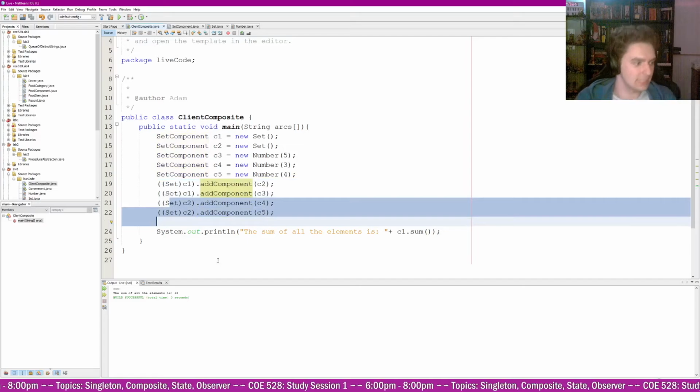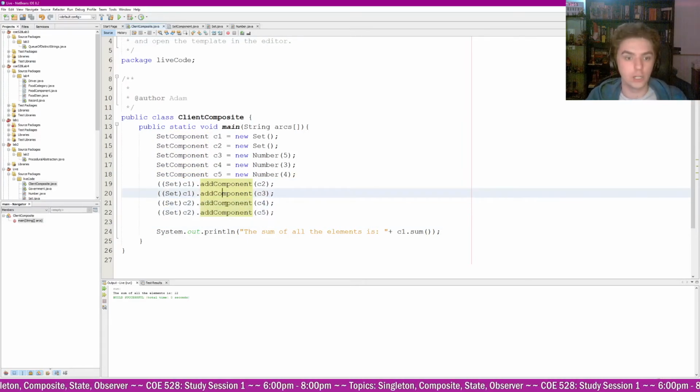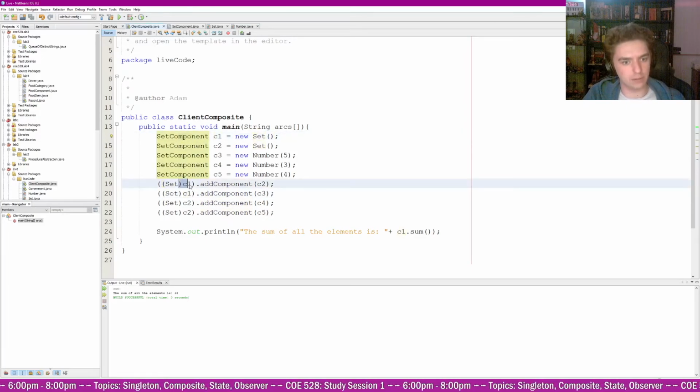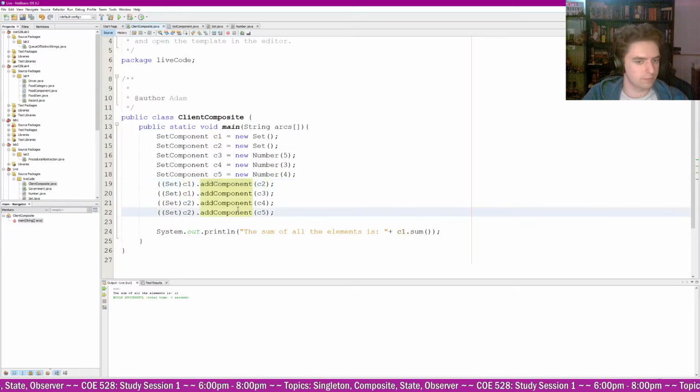Yes, I have to typecast the sets to sets, because only sets have the ability to do add components, not all set components. So all set components, you can't call add component on them anymore, only sets. So you have to manually declare them as, first of all, they are sets, but you have to actually change the reference variable, like typecast it to a set. Because again, that's the only ones that can have add component.